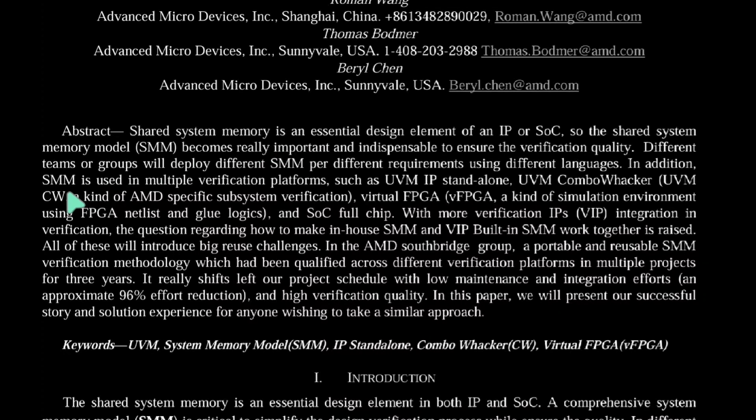In addition, SMM is used in multiple verification platforms such as the UVM IP standalone, the UVM combo whacker, UVM CW, a kind of AMD-specific subsystem verification, the virtual FPGA, VFPGA, a kind of simulation environment using the FPGA netlist and glue logics, and the SoC full chip. With more verification IP (VIP) integration in verification, a question regarding how to make in-house SMM and VIP built-in SMM work together is raised.